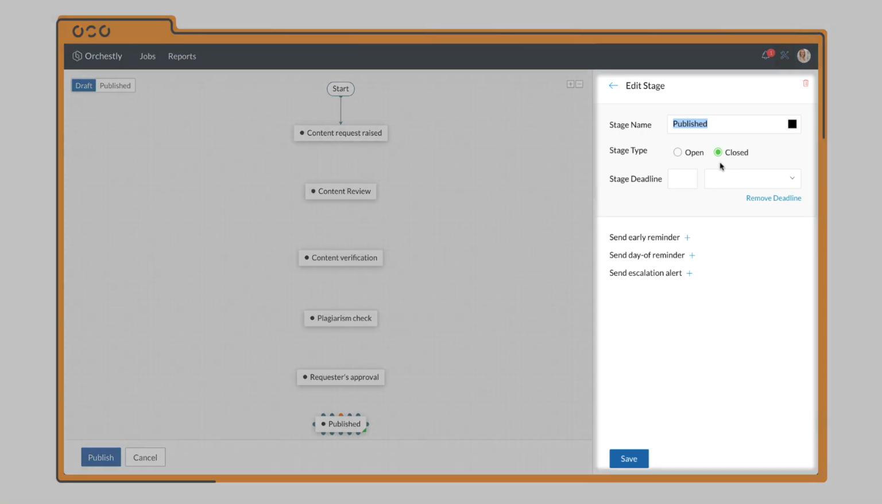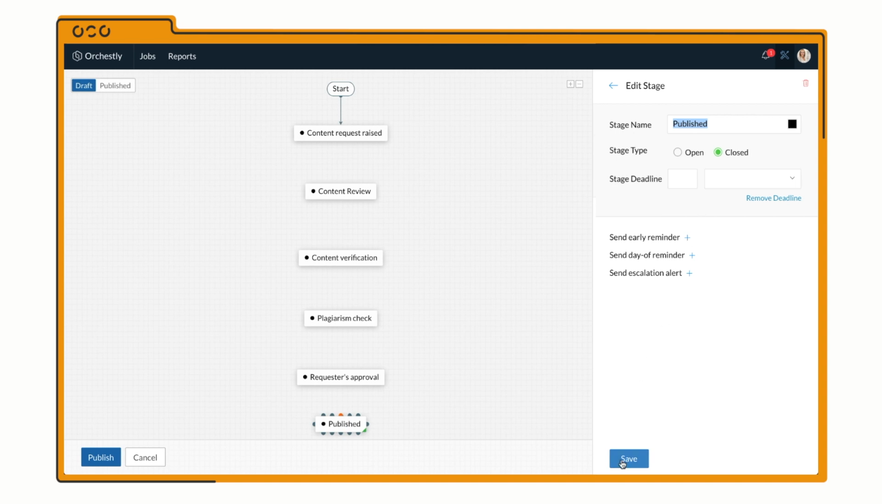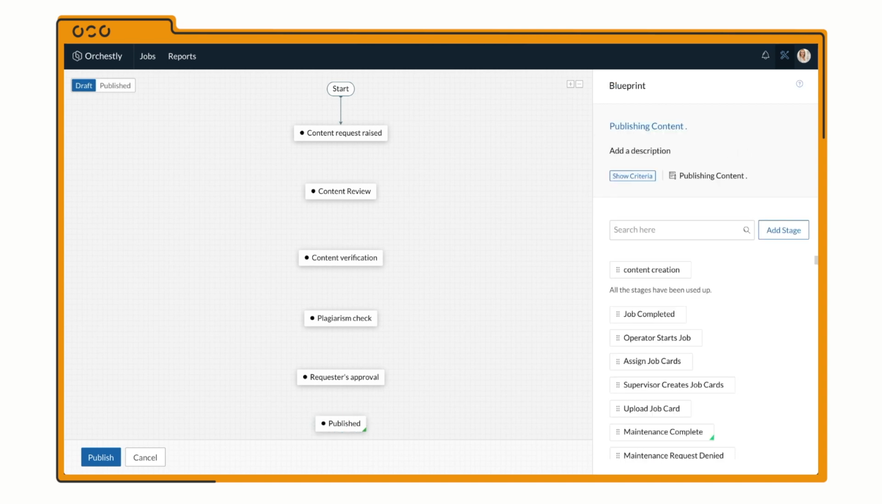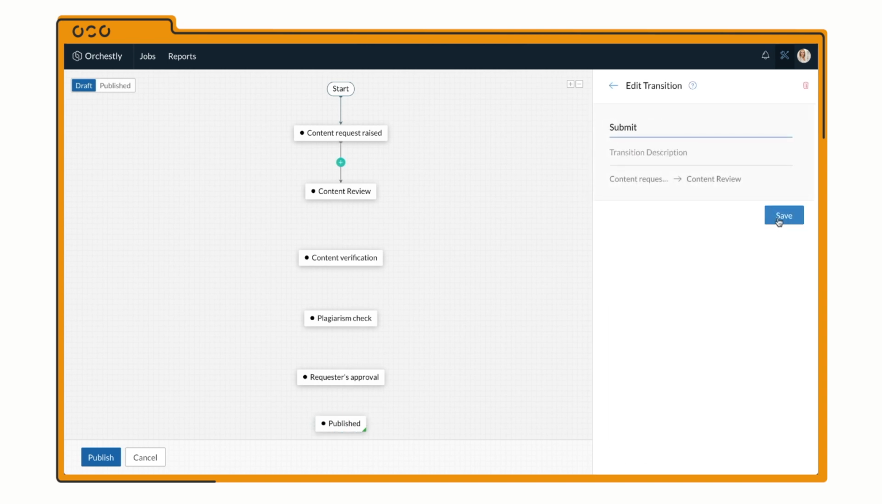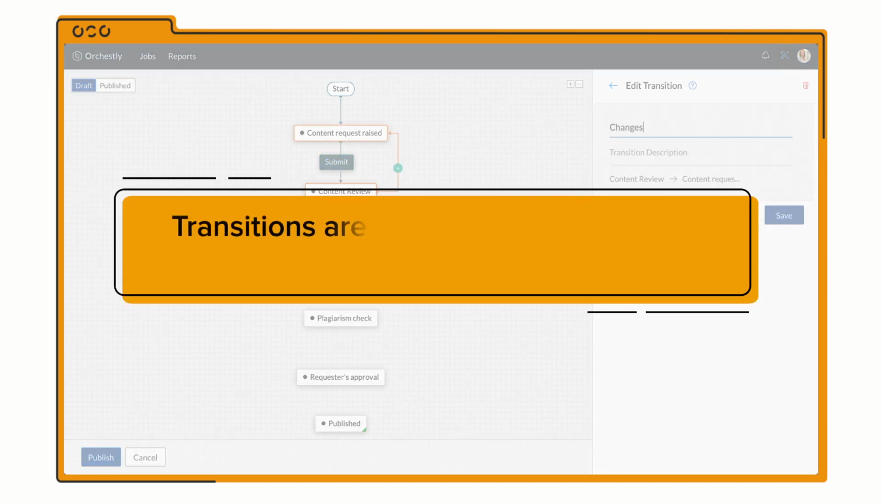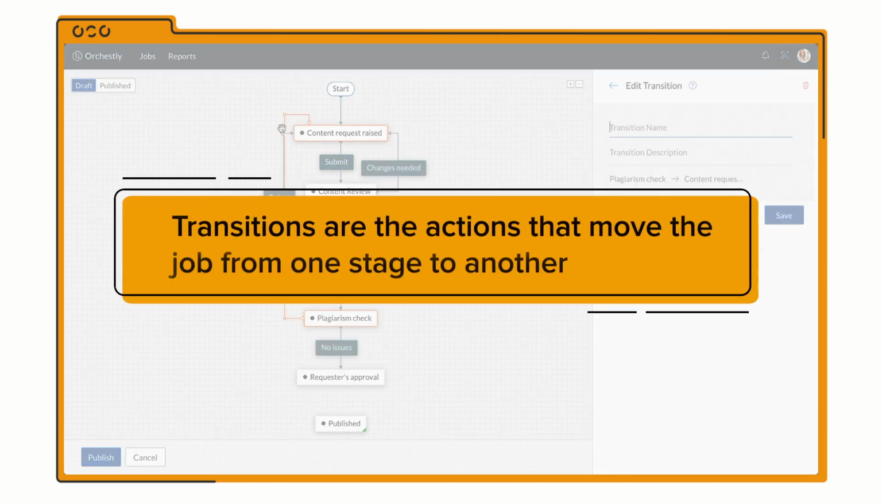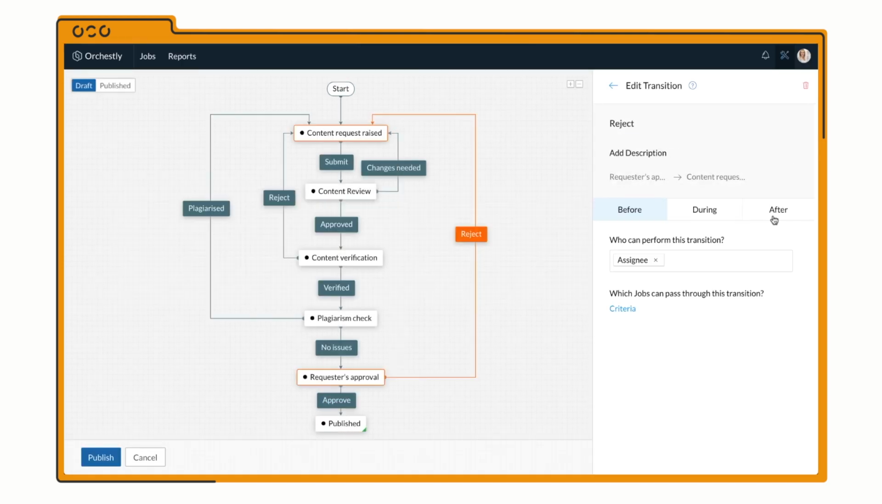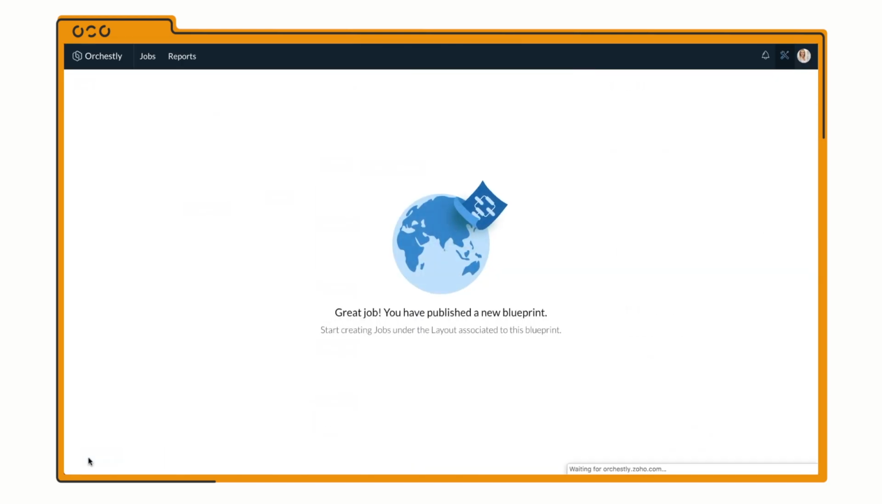Note that the last stage will always need to be closed before you publish the blueprint. You can connect the stages by adding transitions between them. Transitions are the actions that move the job from one stage to another. Your blueprint is now ready. Publish the blueprint so your users can start adding jobs.